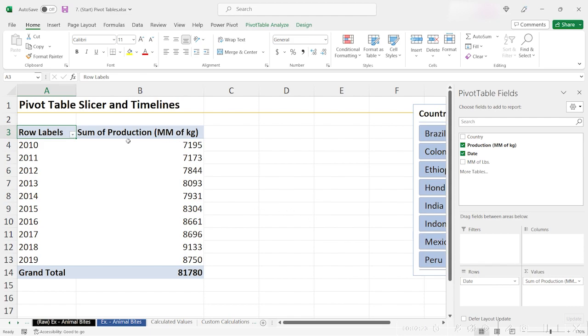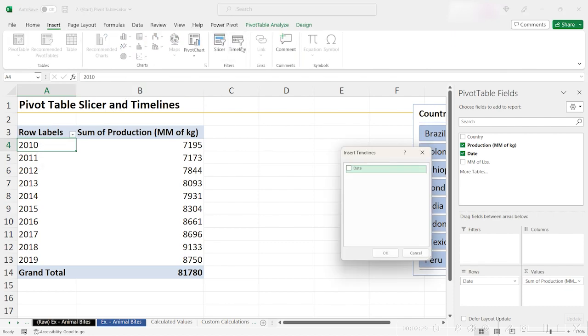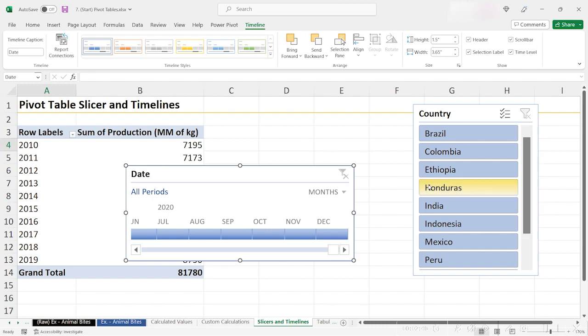Okay, to insert a timeline, simply select a cell in your pivot table or table, go to Insert and choose Timeline. Here, there's only one variable we could insert a timeline for, and it's date. Click it, and then click OK. Whereas a slicer is just a visual filter, a timeline is a visual filter specifically for date values or times.